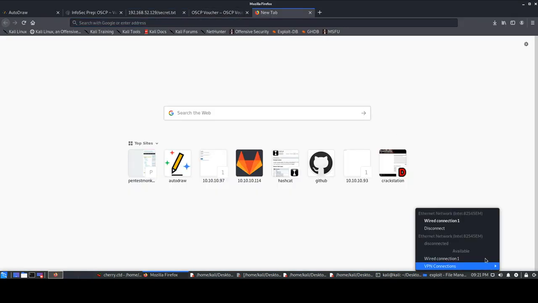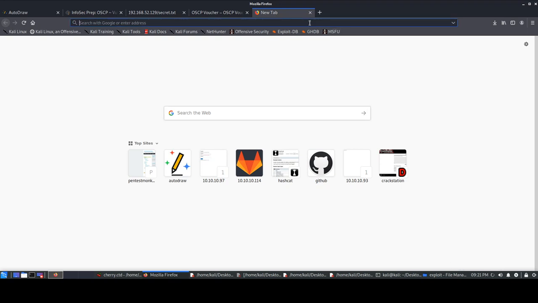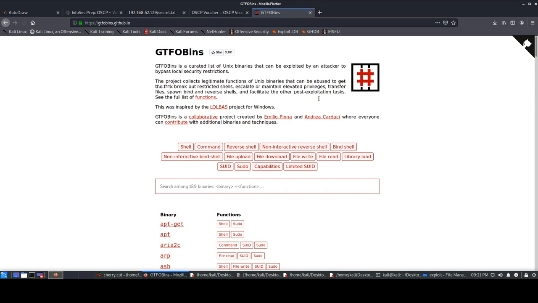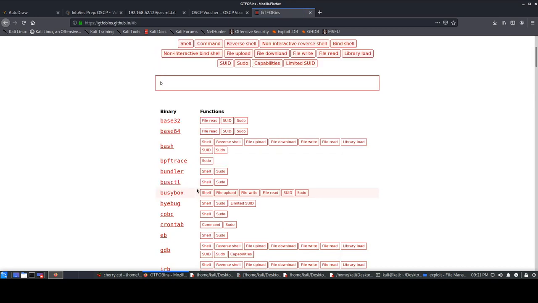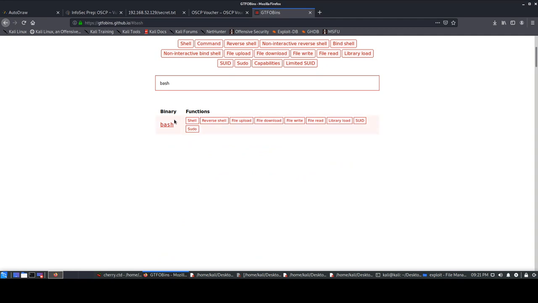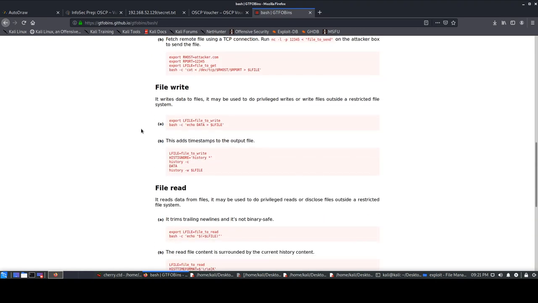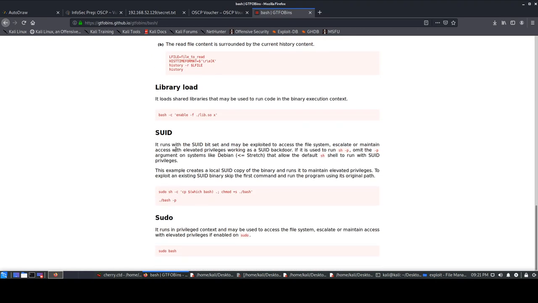So I'll just change the network now. Just connect this. GTFOBins. Okay, so we are over here and we can just quickly check for bash, and we do have bash. Let's just click that, and it says if you want a shell, you can just use bash. So we can look at the SUID part. So we do have this thing present over here.